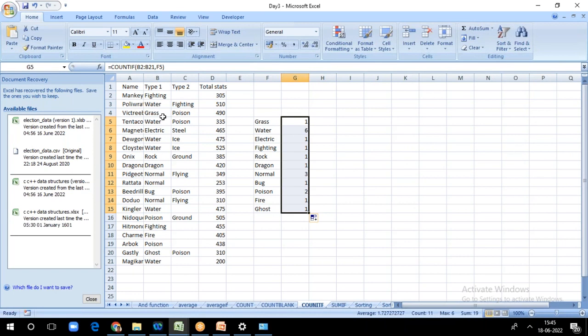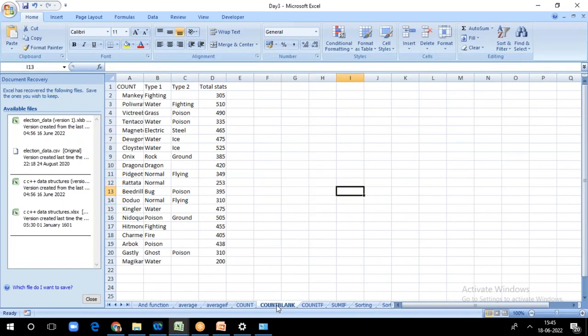Okay, and after this COUNTIF, say you have COUNTBLANK. When I talk about COUNTBLANK, this is the function which calculates the number of blank cells in a range.